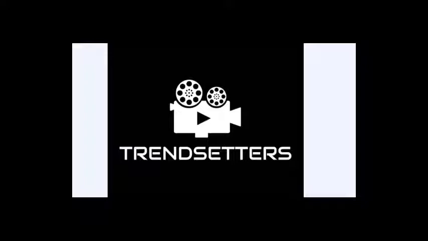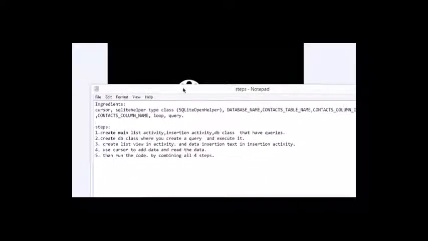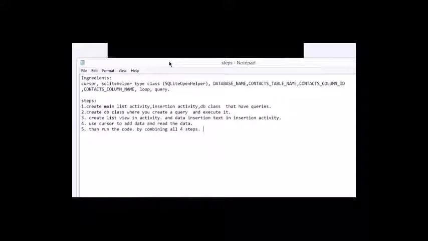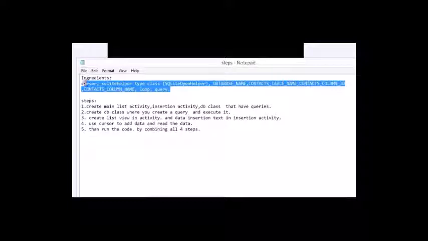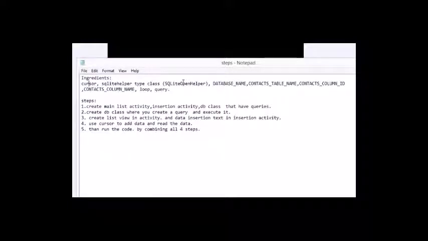Here are a few steps. At first you will see ingredients written here. When your ingredients are there and you combine them and mix them in different steps, in the end an awesome dish is created. The same thing is here. The first thing is there must be a cursor, a class, we are using the SQLiteOpenHelper class, and there must be a database, as you know.